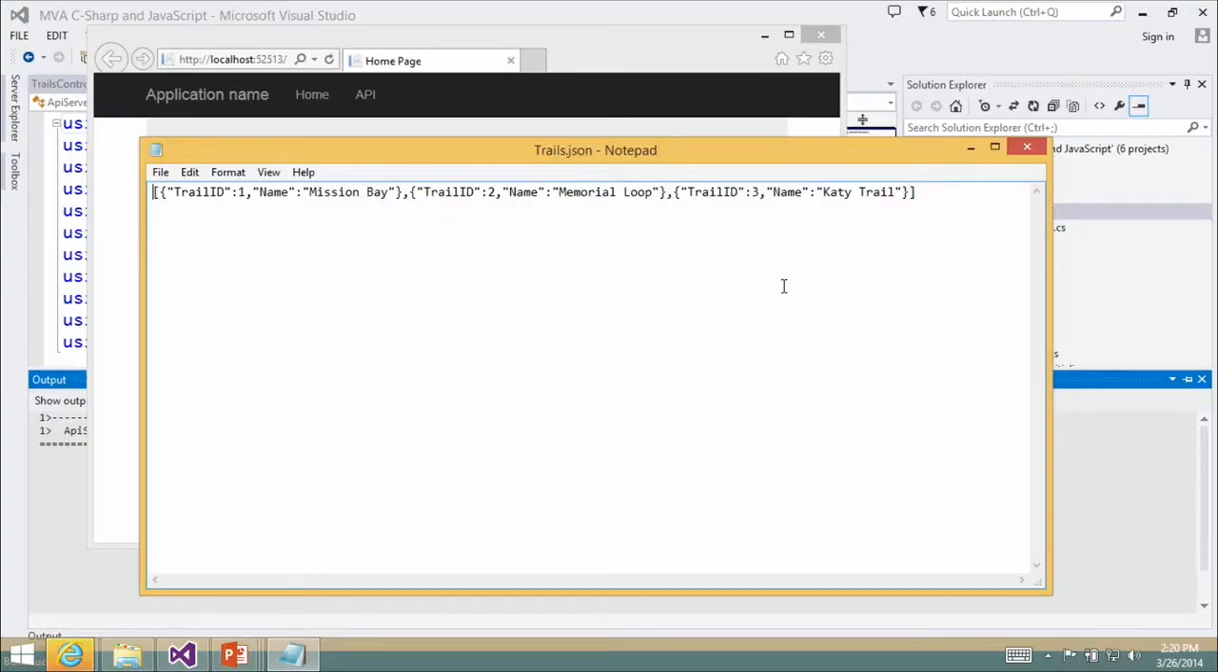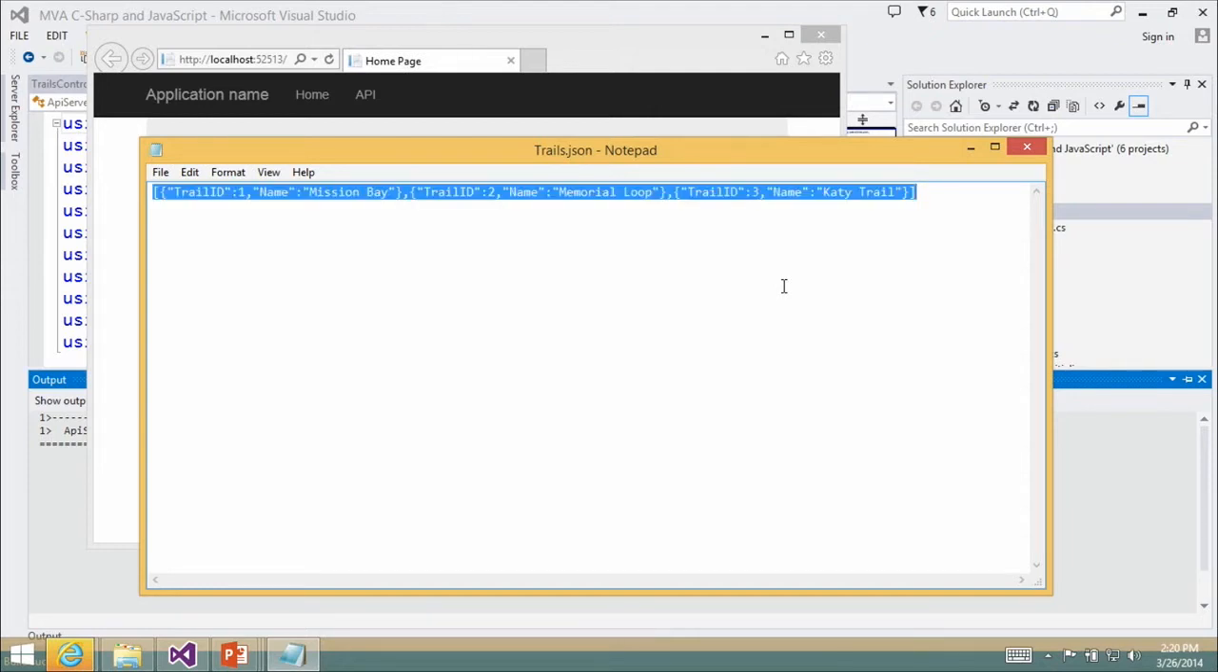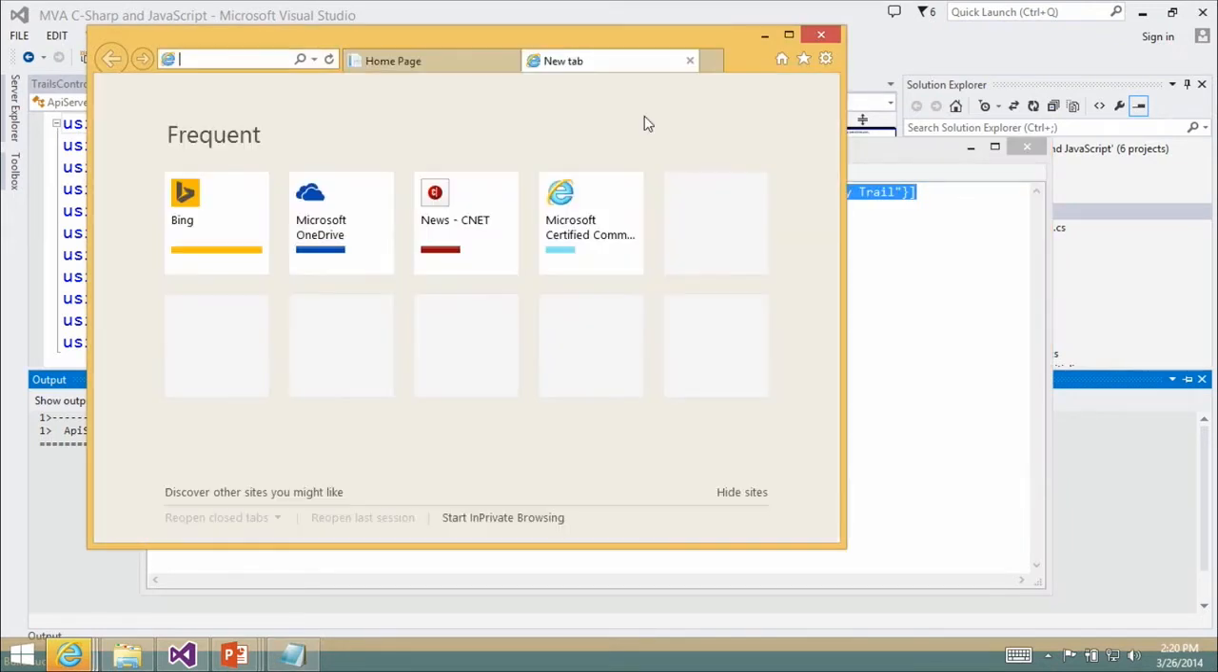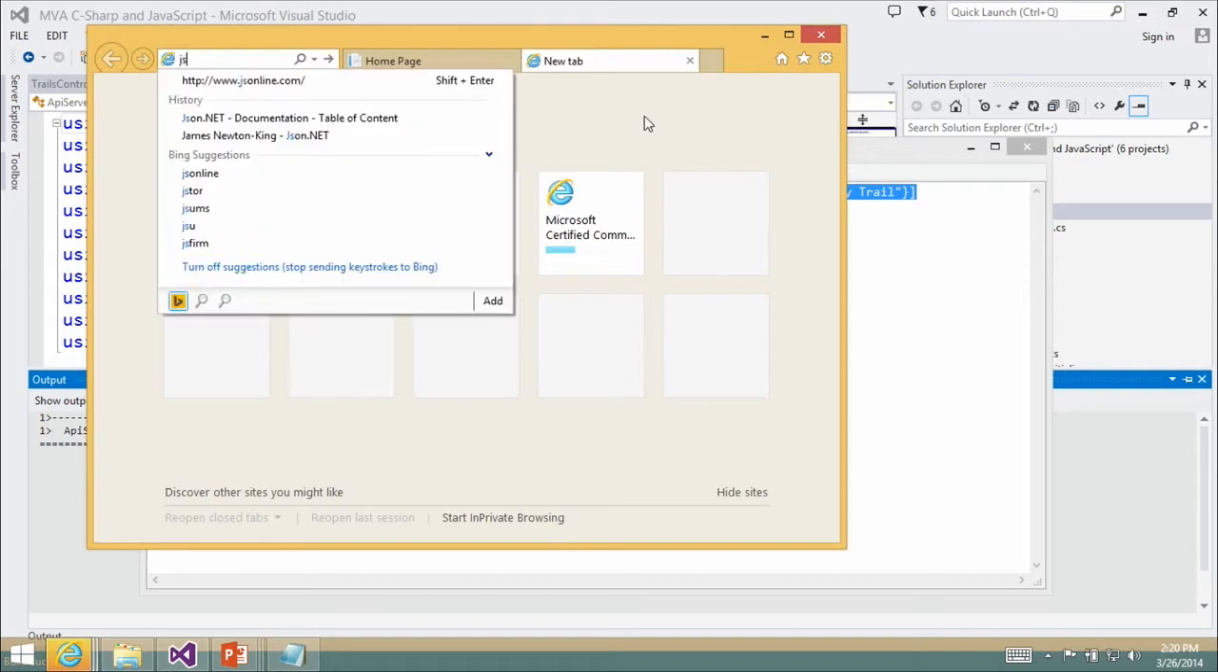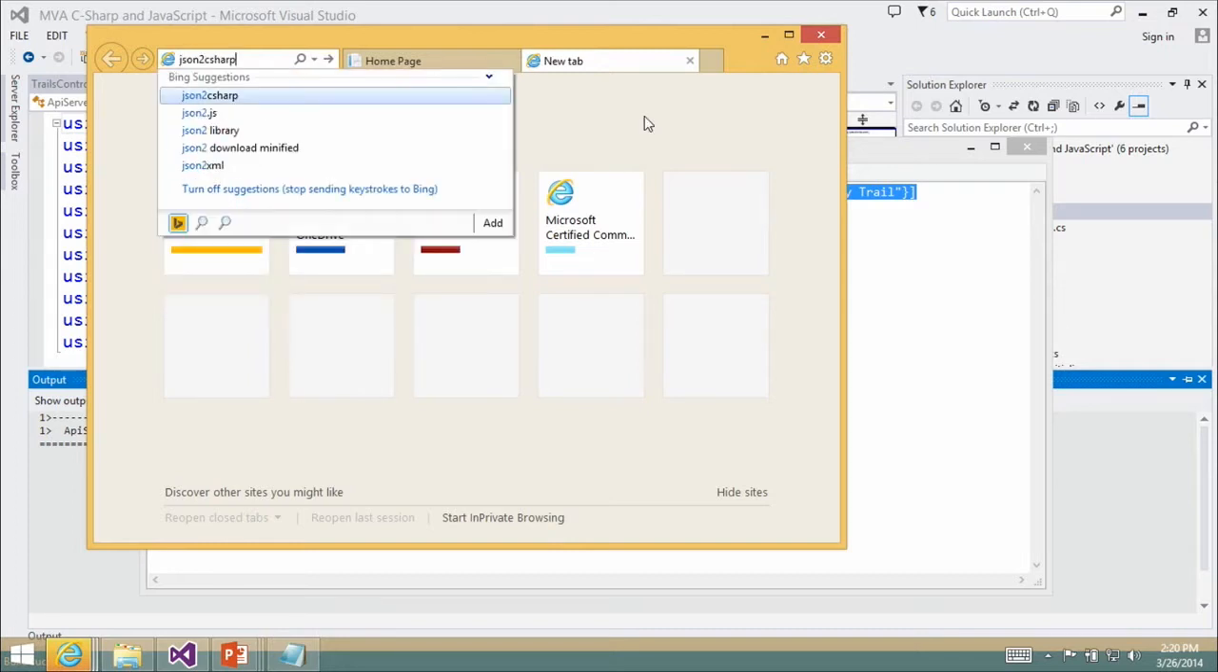Now, in this simple little example here, I could just go in and create the object on my own. I've got two properties. I've got trail ID and I've got name. But what happens when we've got something more complex? This isn't going to work. So that's where a little helper comes into play, which is going to be JSON to C#.